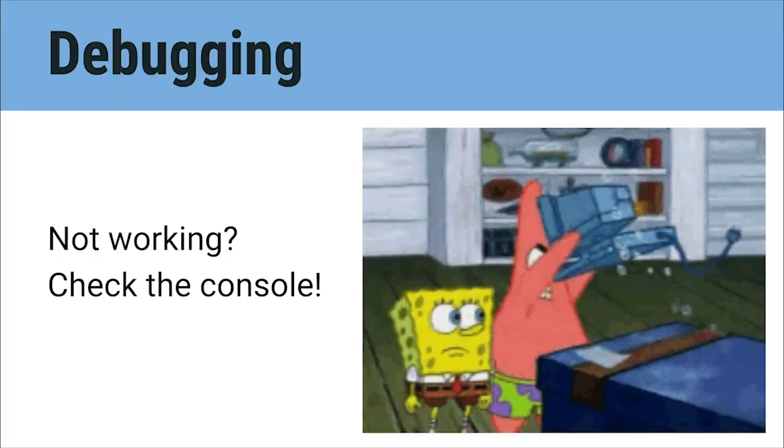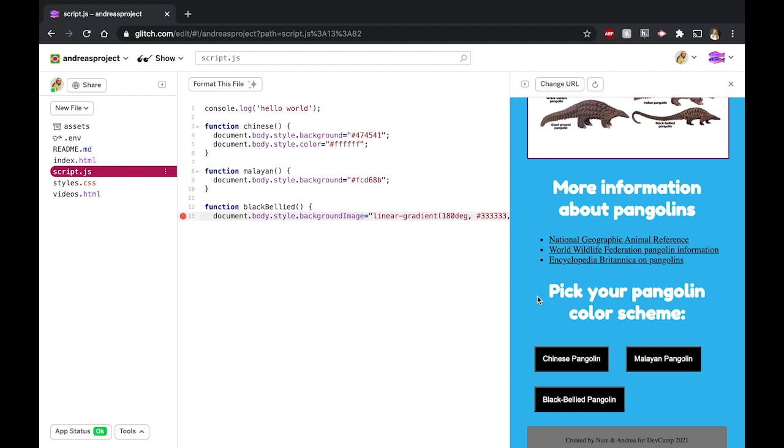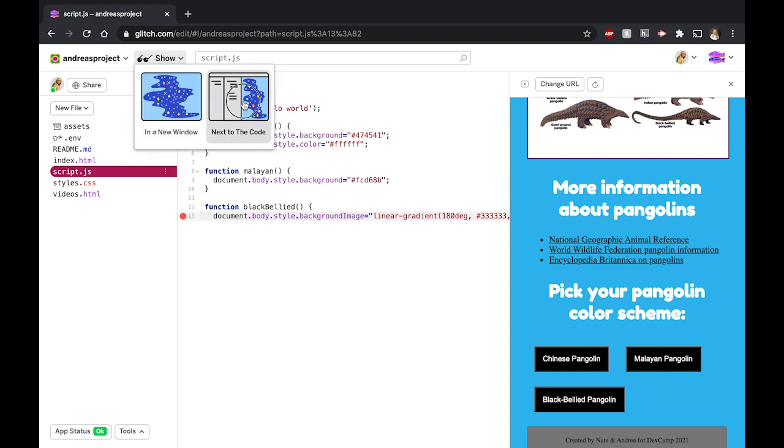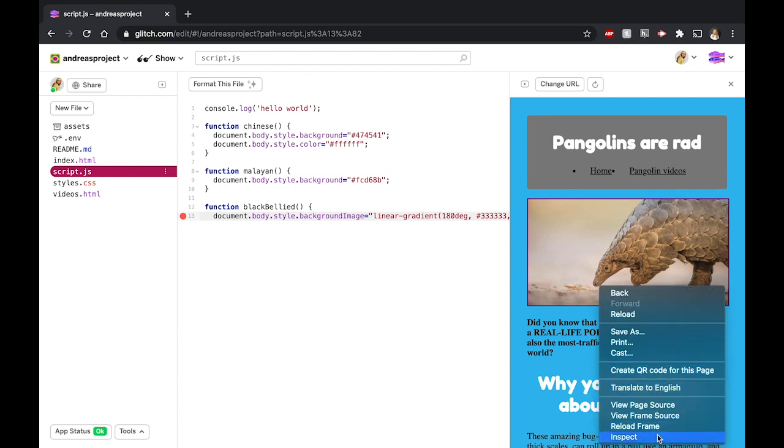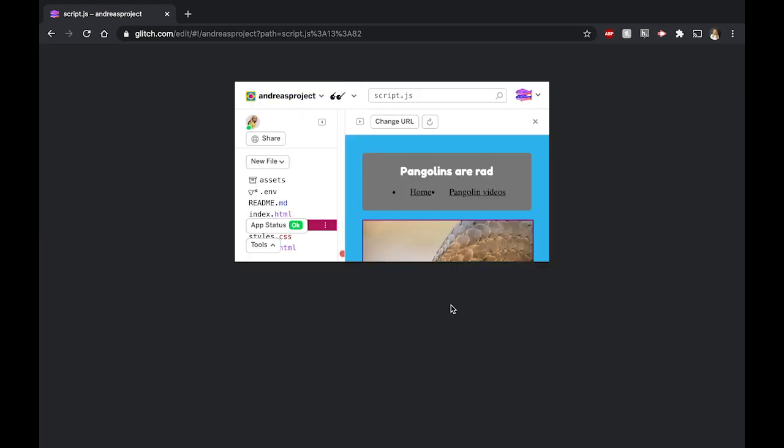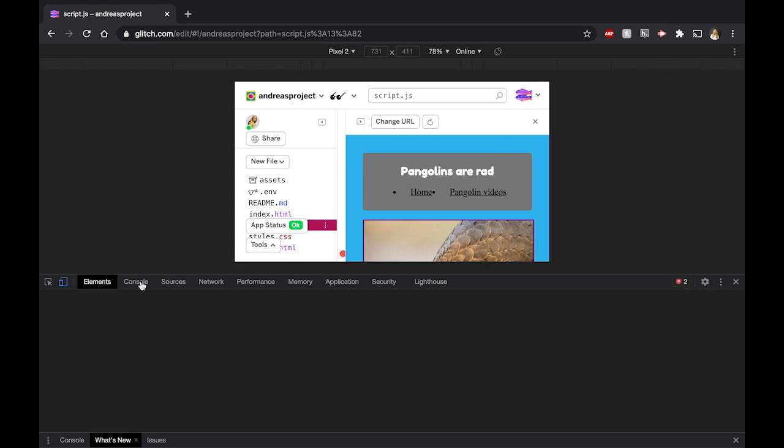Is something not working properly? Before you start ripping your hair out or slamming your computer against the desk, let's walk through debugging with our console. Right now my page isn't working properly. When I click my buttons, nothing happens. I can't seem to find my error, so I'm going to use my console to help me debug. To do this, make sure you've clicked Show next to Code in the top of your screen. Then, right-click over your website preview and click Inspect. Finally, click Console in the upper menu bar.